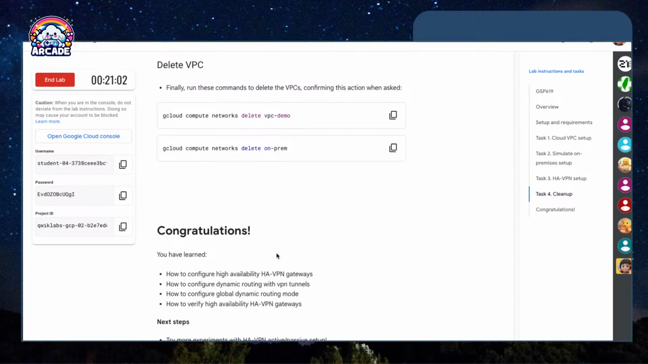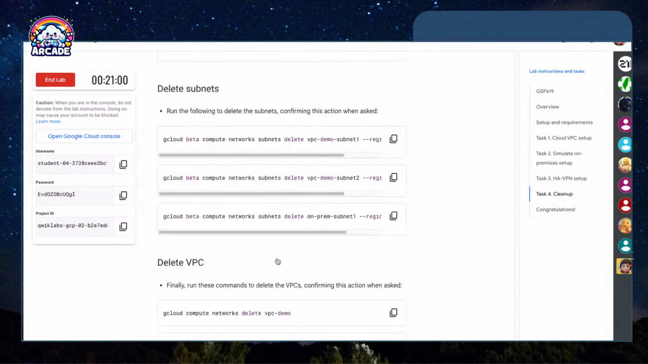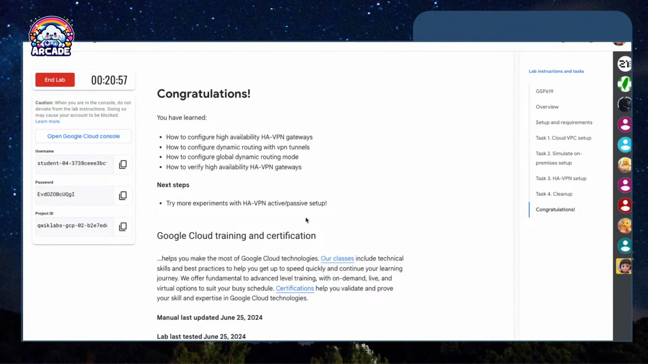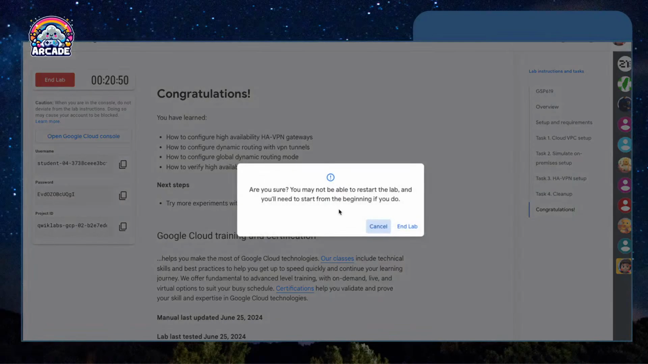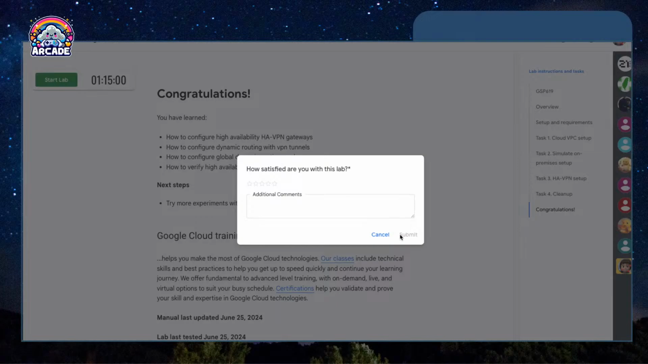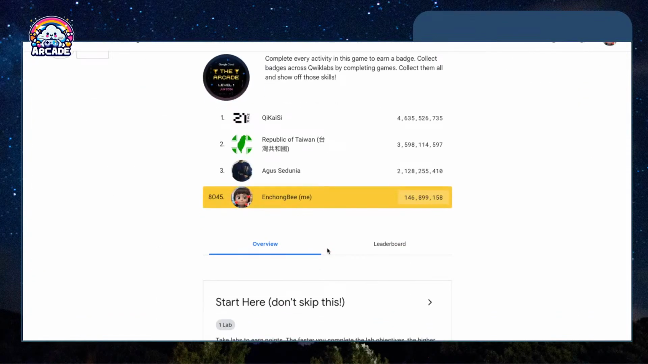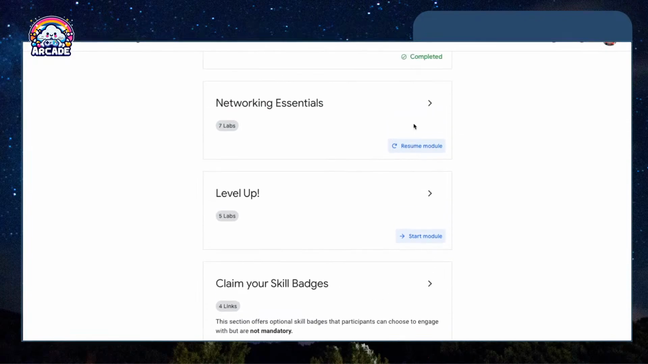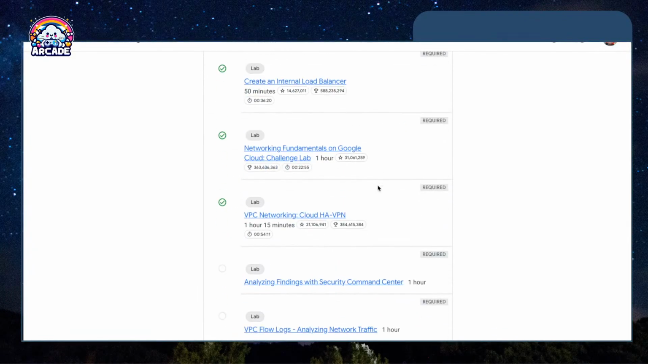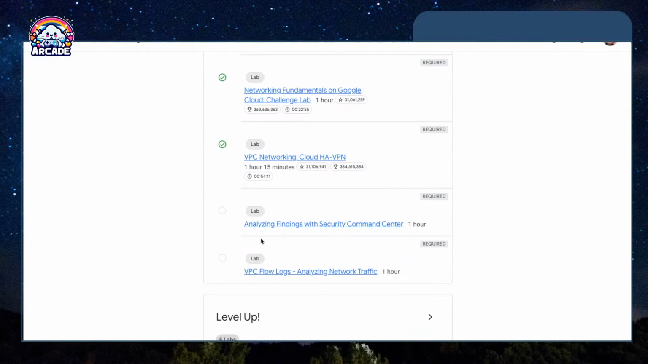And there you have it. We've deleted all of the VPCs and we completed this activity in less than an hour. So I'll just end this lab and see our progress for our Cloud Arcade. Let's go back to the previous screen and see if, yep, it's already completed. We only have 2 labs left for this session.